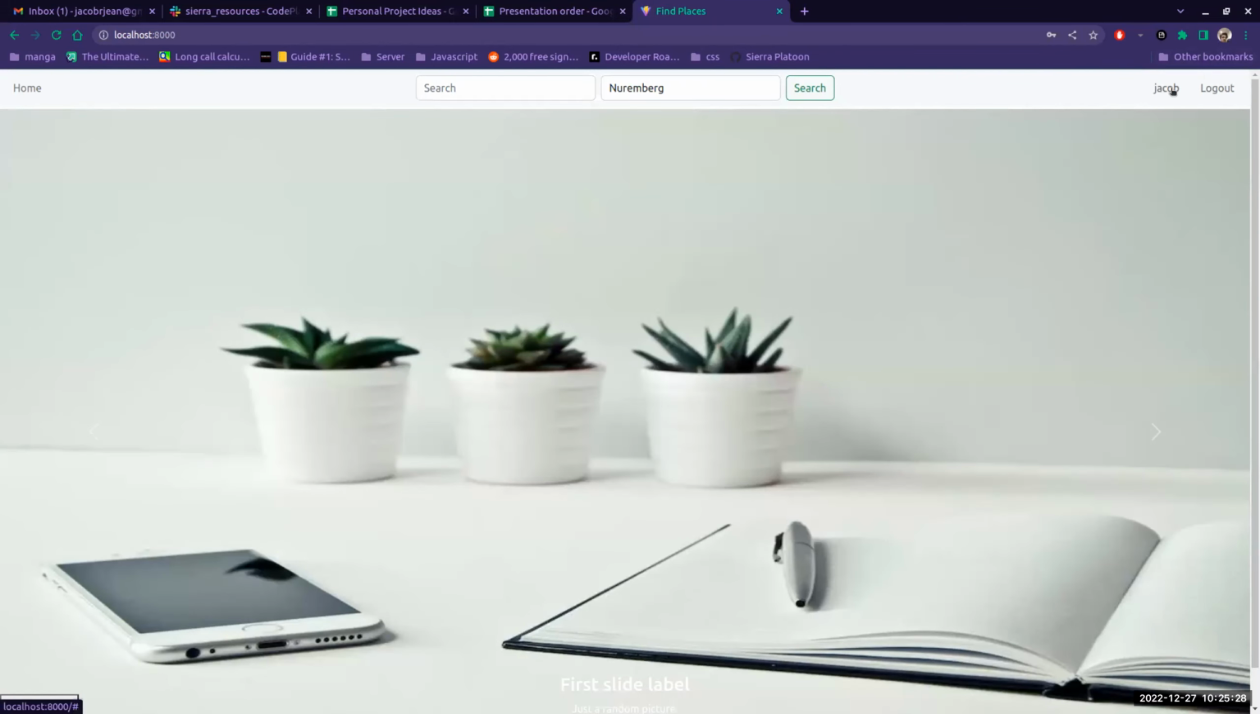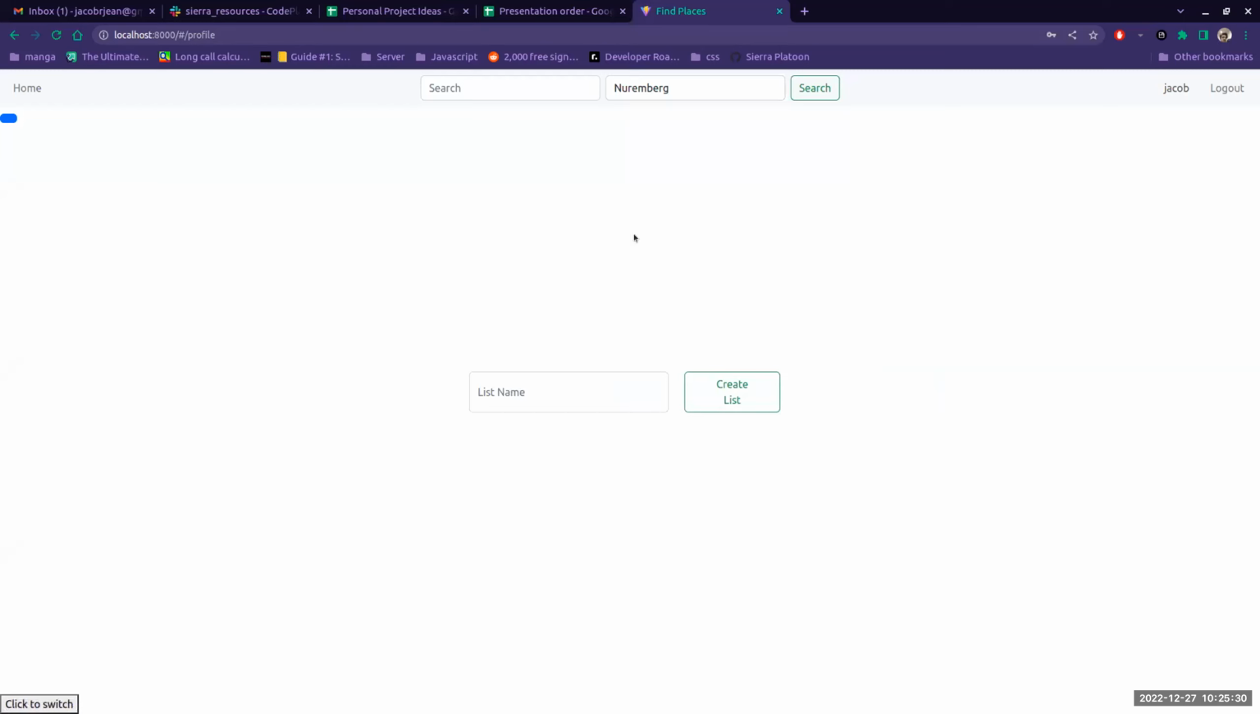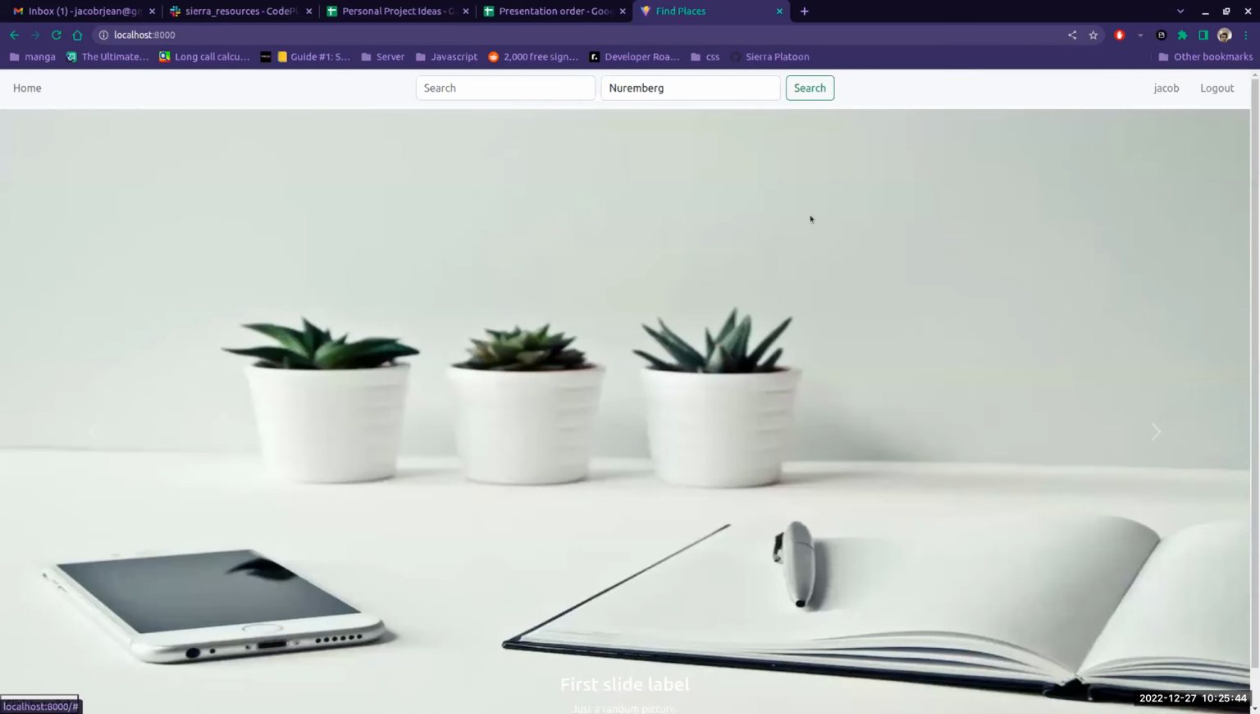So you log in. If you click your profile, this is something that I was working on but didn't get around to finishing. It's creating a personal creation list that'll save locations. My site is basically a Yelp-ish clone, but I had to change it a little bit because I was going to do reviews and collect from multiple APIs, but it turns out they don't like that.